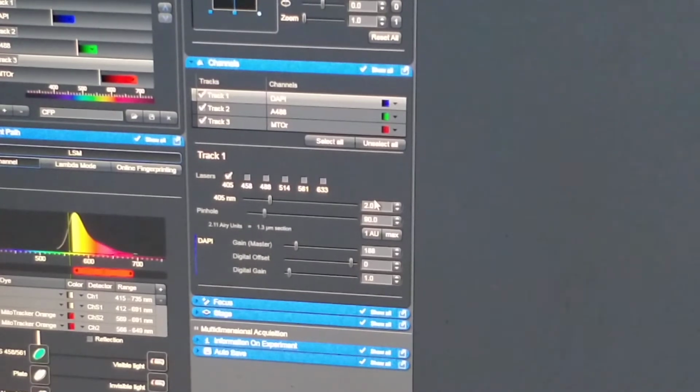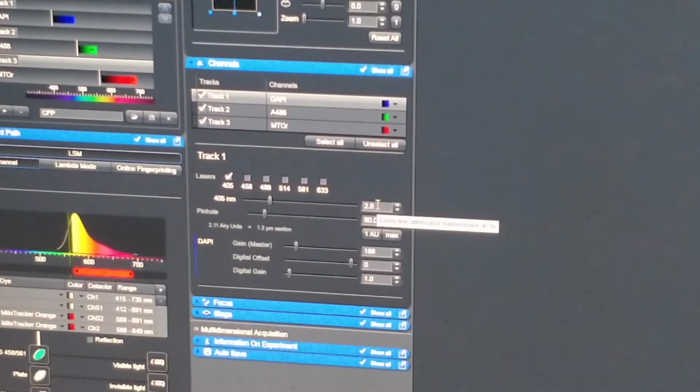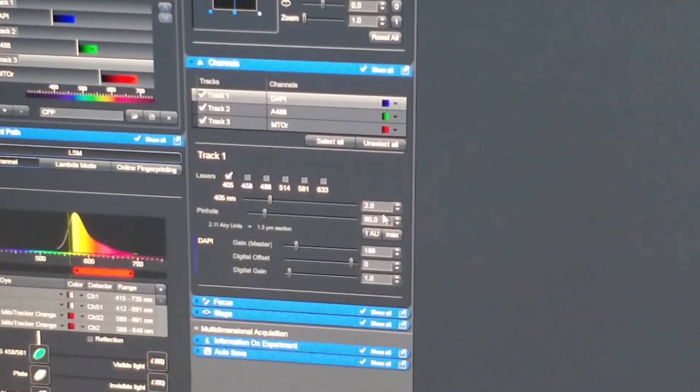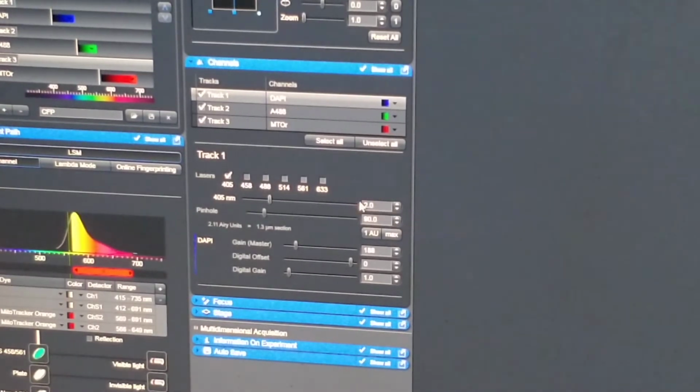There's no right or wrong answer for this. It really is a case-by-case situation. If your DAPI is very stable, then you can increase the laser intensity to relatively high, for example 5%, or sometimes even higher. If your DAPI is very unstable, it's very easily photobleached, then you don't want to increase the laser. Sometimes you even want to decrease it to 1% or 0.5%.